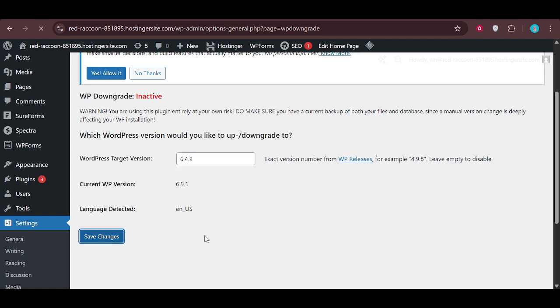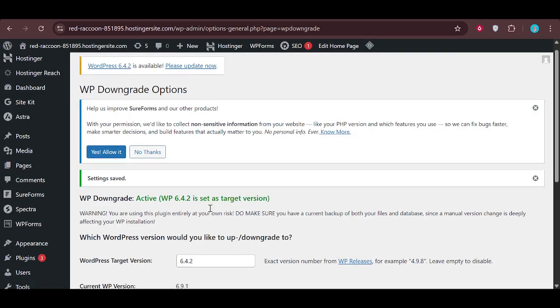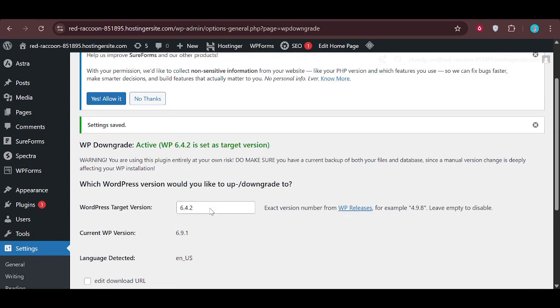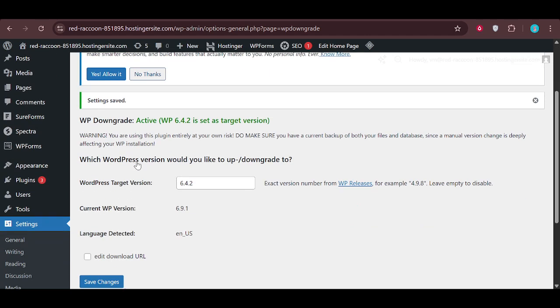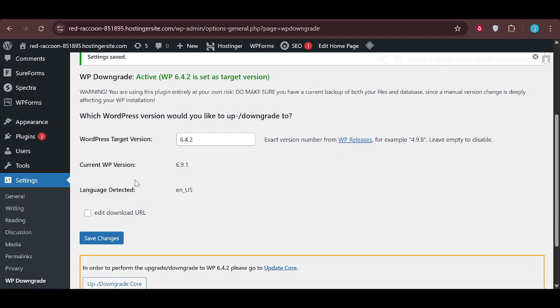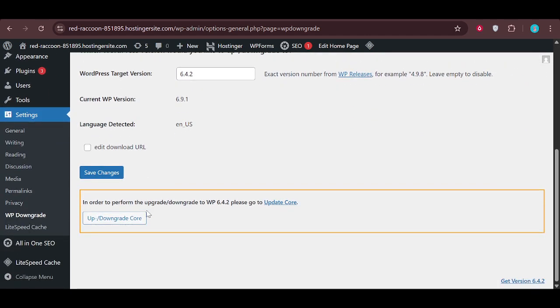When you trigger that update, WordPress will download and install the older core files that match the version number you entered. Once the process completes, it's a good idea to clear any caching you might be using and then carefully test your site. Visit your main pages, try out key features, and check that your important plugins and theme elements are working as expected. If everything looks good, you've successfully downgraded your WordPress version on Hostinger using the WP Downgrade plugin.